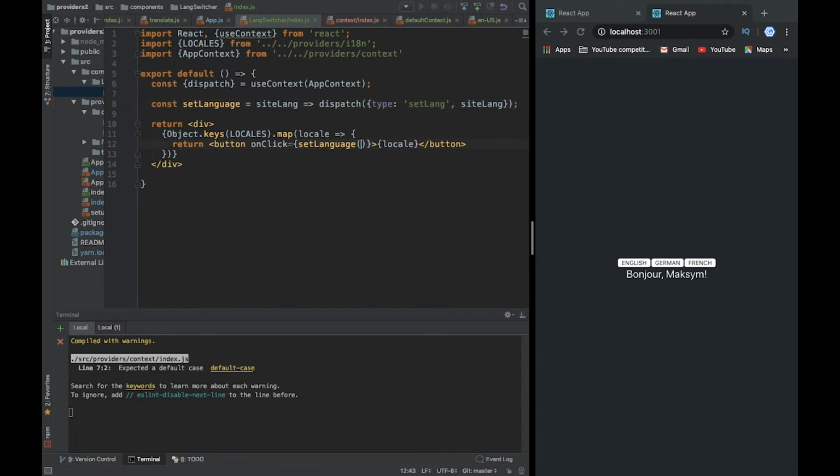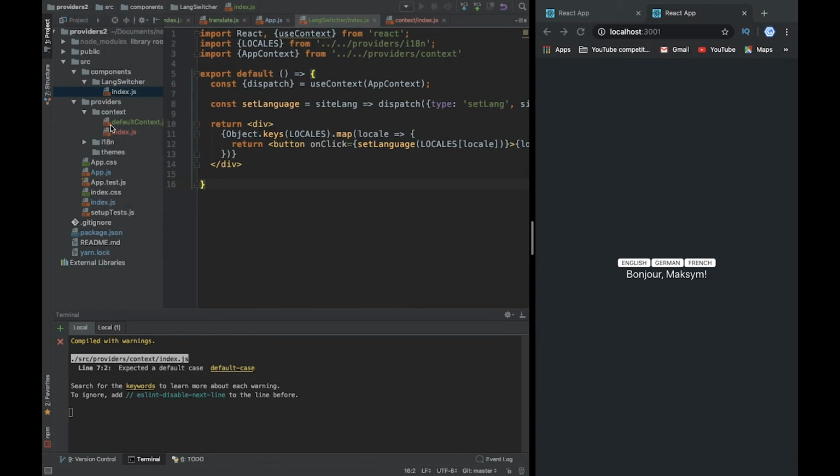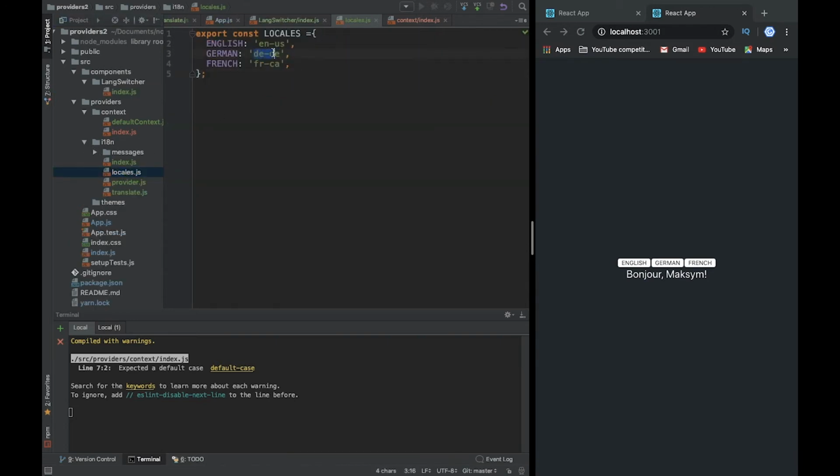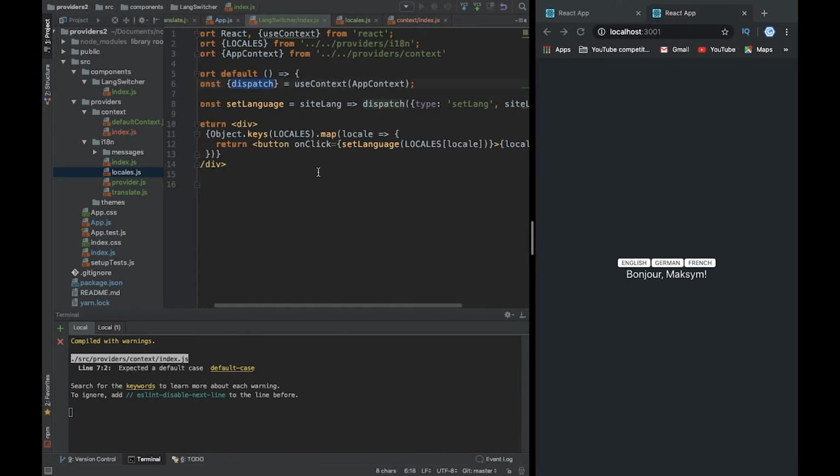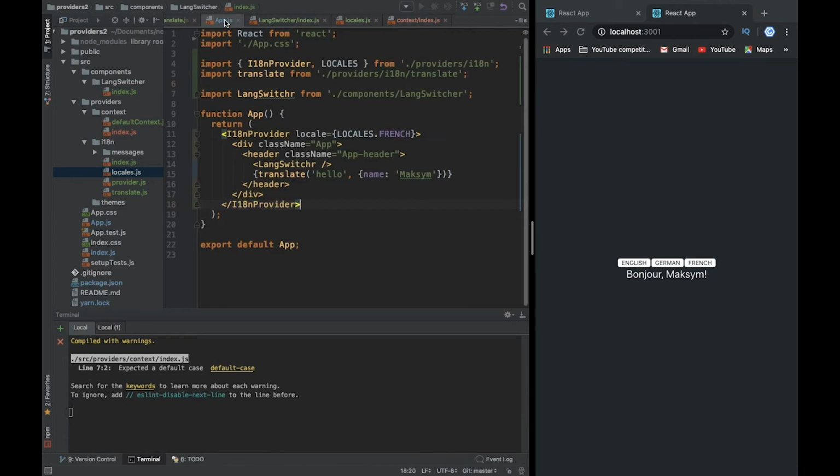Okay, and here we will call it what we need, the value of this local. So it will be local. And in this case, when we click on the button, we will pass from our i18n locals this key of language, in our case value, but anyway. And so in this case we will set dispatch, we will set language, and we can use it in our application right now.